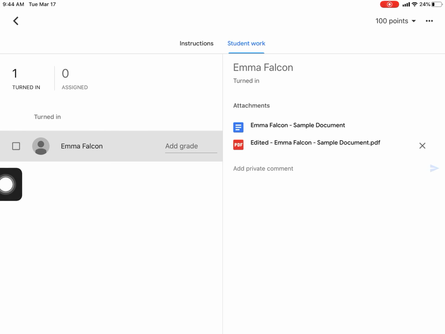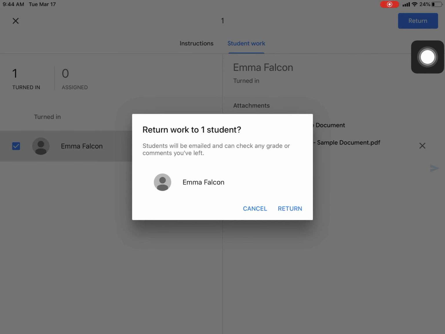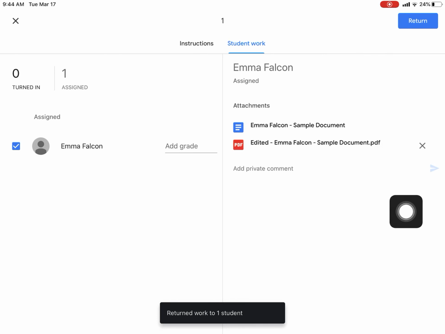And then when you're done, you say, all right, Emma, you got a 10 on that, or maybe 100. Check the box, and I'm going to return it. So now Emma has the ability to make changes on that document if she wants to. Okay? That about does that.